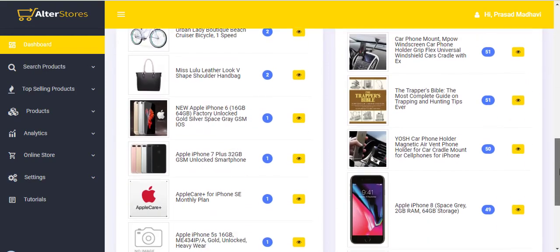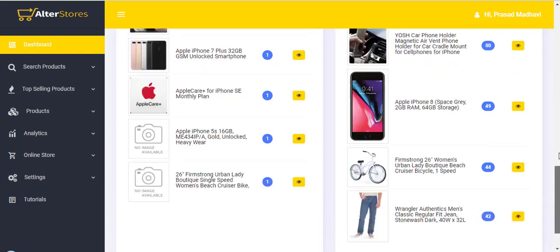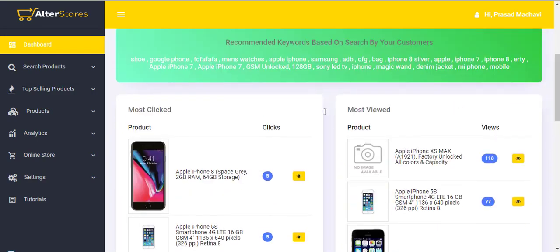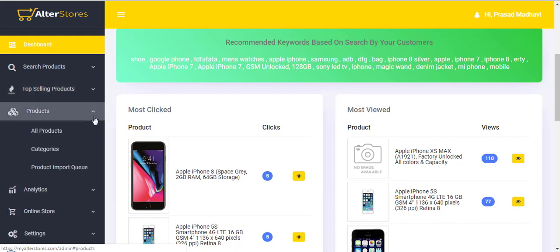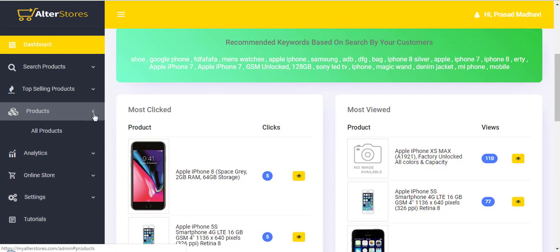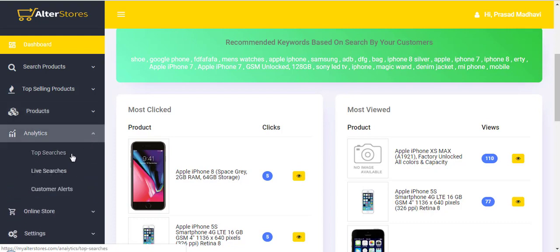As you scroll down, you get to see all of these products collection. And right here on the dashboard, you can see the search product functionality menu. You could also get to see the top selling products across Amazon, Walmart, eBay, and Best Buy. As you scroll down, you also get to see products or menu items, which gives you access to all products, all categories, and how to get to view your product import queue status. And of course, you can see the analytics, the top searches, the live searches, the customer alerts as well.